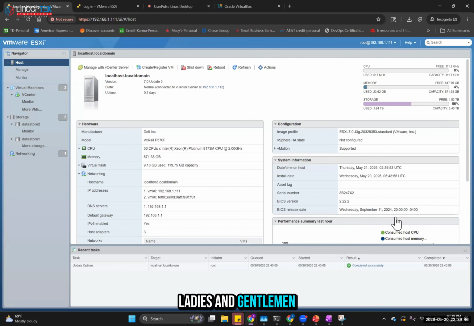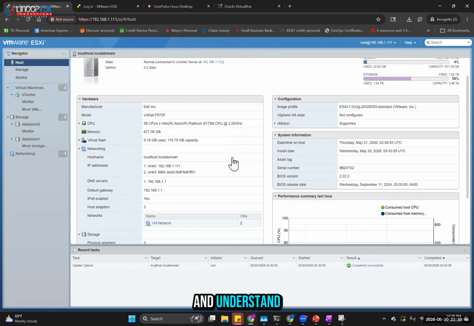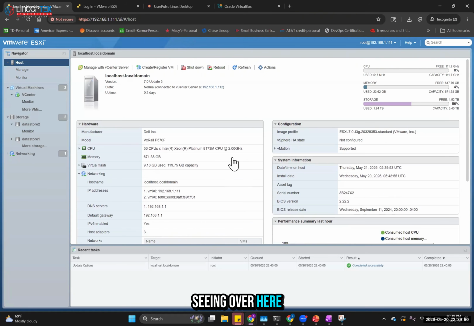Ladies and gentlemen, let's take a look at this and understand what we are seeing over here, how beautiful this environment is. Oh, my laptop is running out of battery. Okay, appreciate that. Thank you so much. Here. Can you share the link? This is what I was trying to tell you. I can share the link with you guys, but this is in my private network. It is very, very difficult.